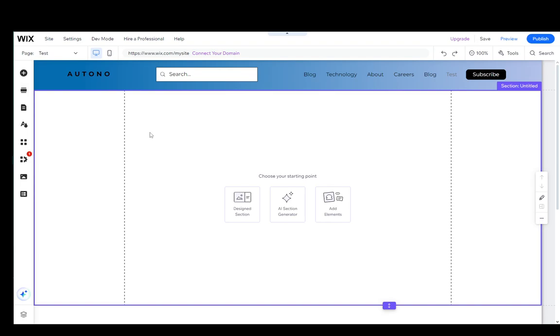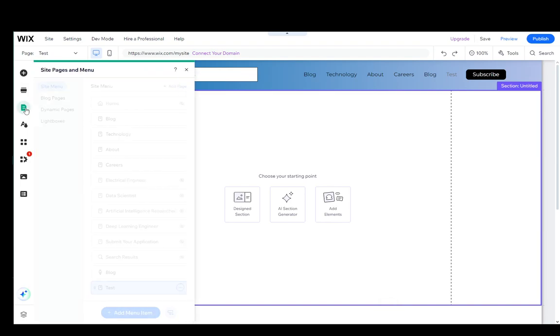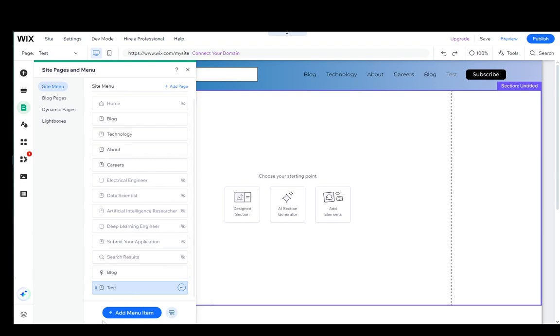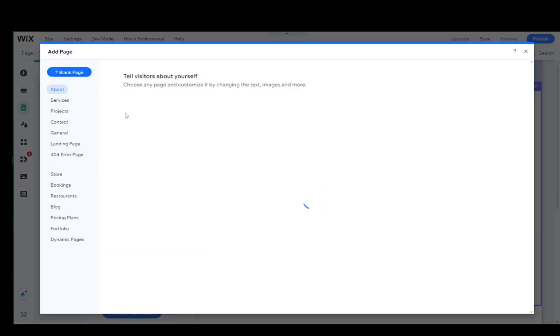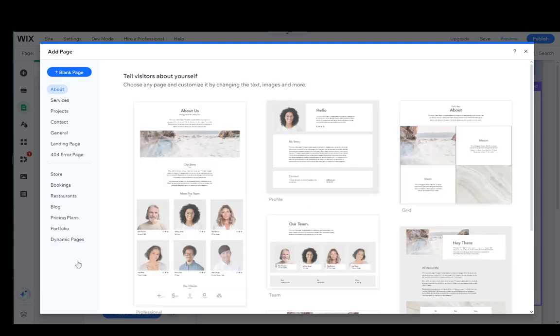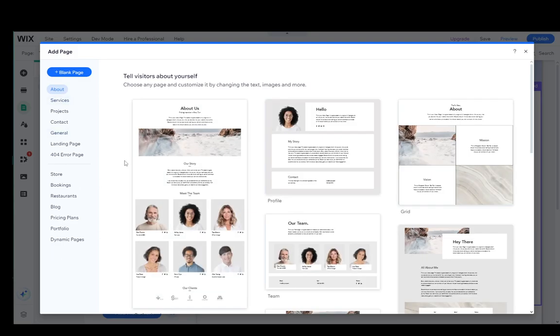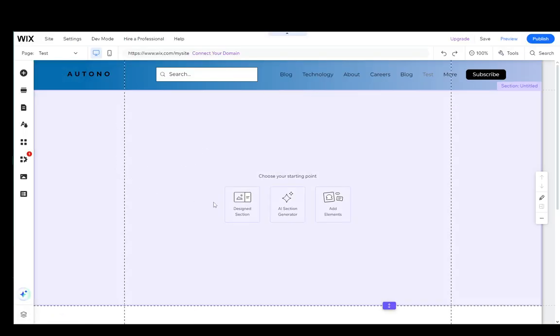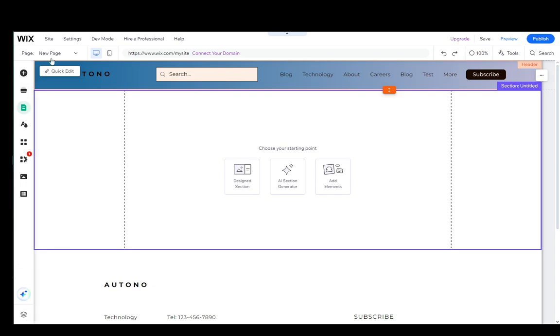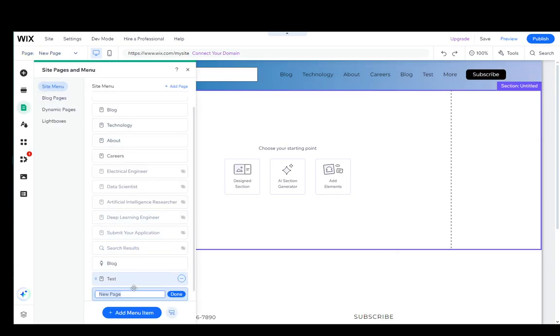Now, to add a disclaimer to your site, it's actually very simple. As you can see, I'm in the editor right now, and what I'm going to start with is going into pages and menu, and I'm going to add a completely new page. Just click add menu item, select new page, and as you can see, you have these here, templates pretty much. You can select a template if you want, or if not, you can just add a blank page, and it's going to add a new page, as you can see over here, and then it's going to open up the site menu again, and you'll have to rename it. I'll rename it into disclaimer. And then you just click done over here, and now you have your disclaimer page.